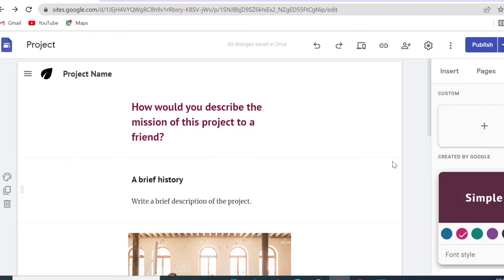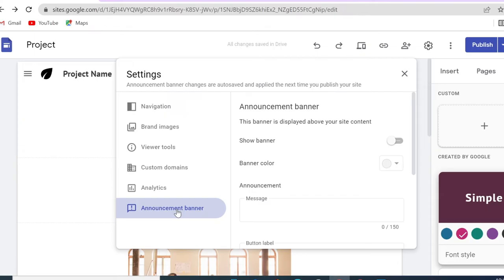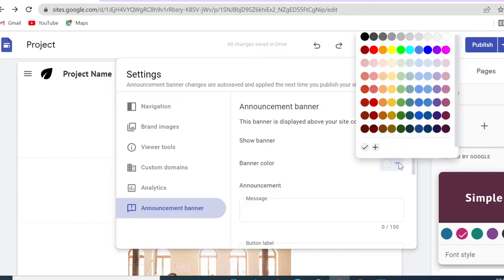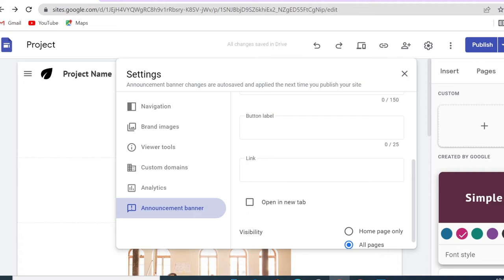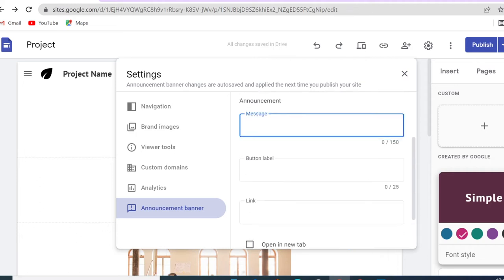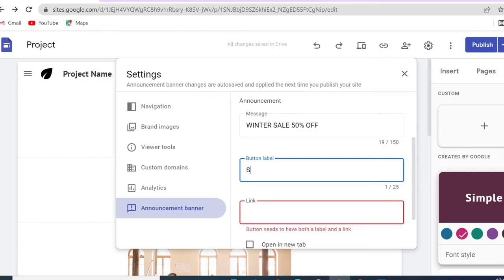Tip number 7, use the announcement banner to insert a call to action. If you come up here to the settings and scroll down to announcement banner, you have to enable it right here. Then you can also choose the banner color. I would like it to be red. You enter your message. Let's say we say winter sale 50% off. Then we can set the button label as shop now and insert the link.